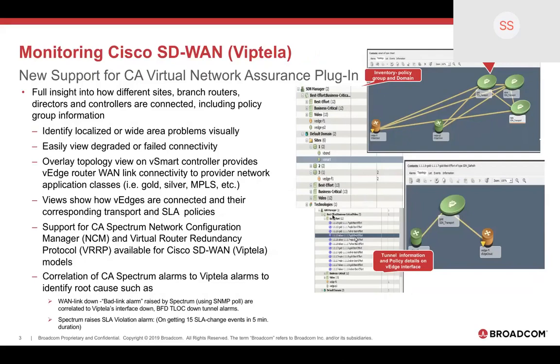With these integrations, we are now getting the Viptela inventory, alarms, as well as events. From the inventory perspective, you get basically two key things. One, all your policy groups, policies, the SLA paths, and the application paths are getting fetched inside your Spectrum topology. And from the domain perspective, you will get all the sites and technologies.